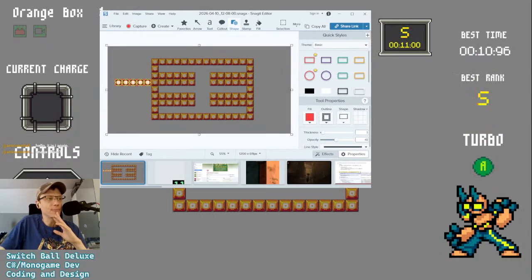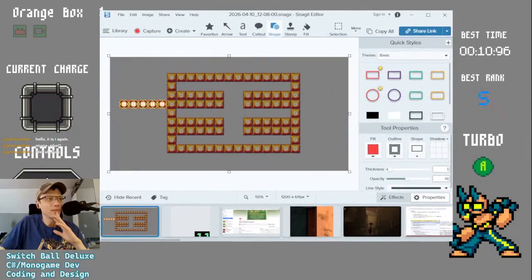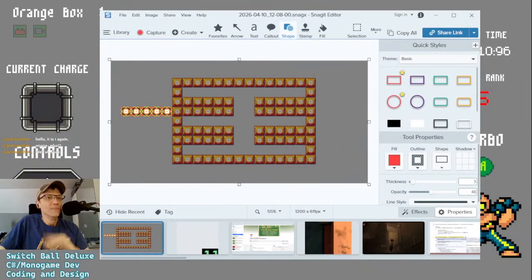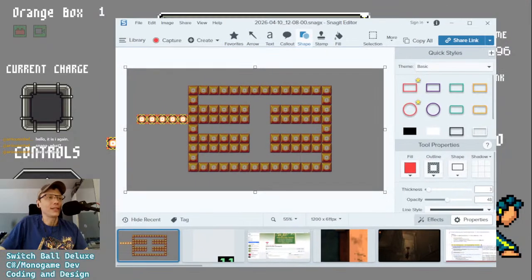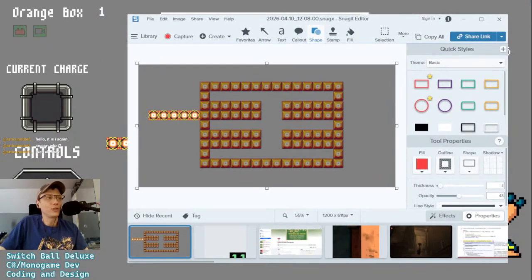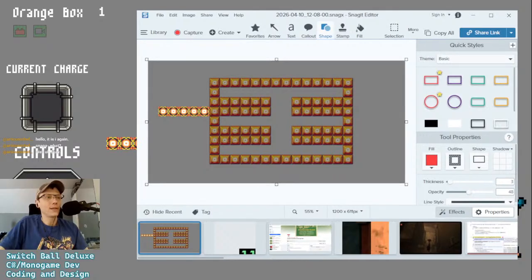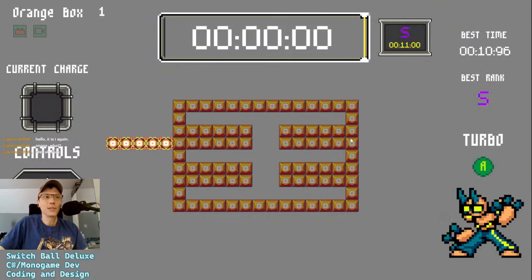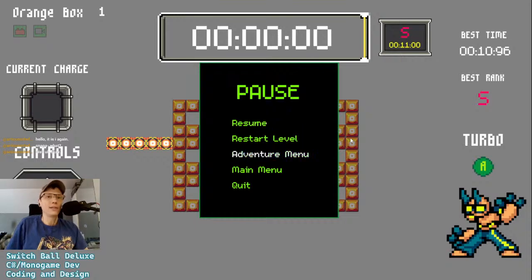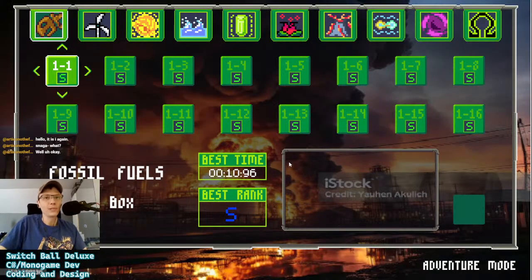I'll make it a little bigger. This is a screenshot editor and tool. This is a very nice screenshot editor that I've used for a long time. What we're trying to do is create level icons. The level icons are going to be located in the adventure menu right here. So we were trying to create an icon of each level.